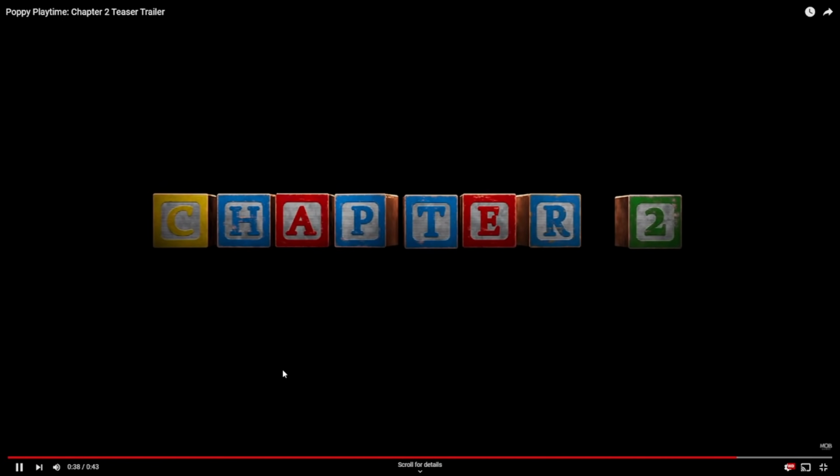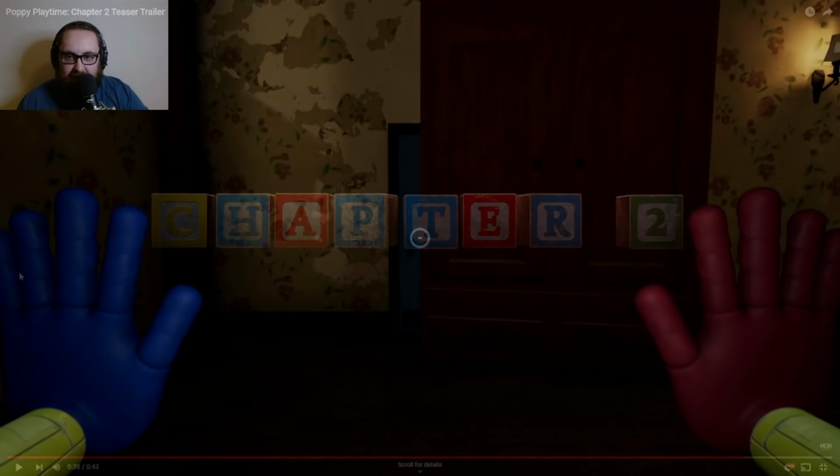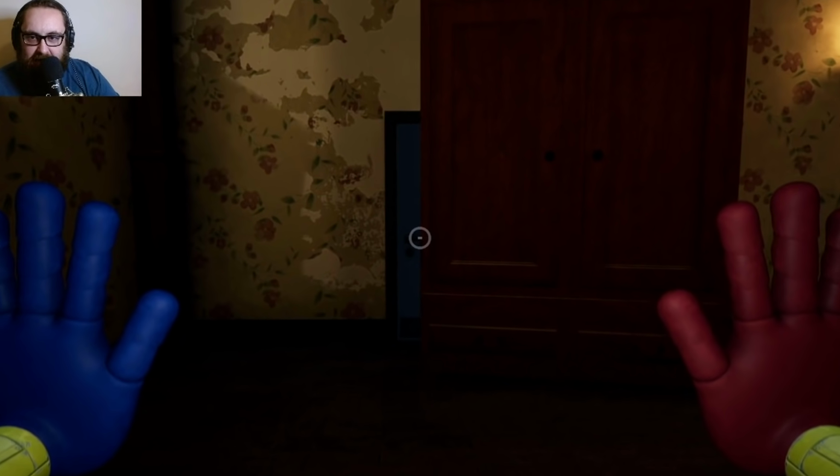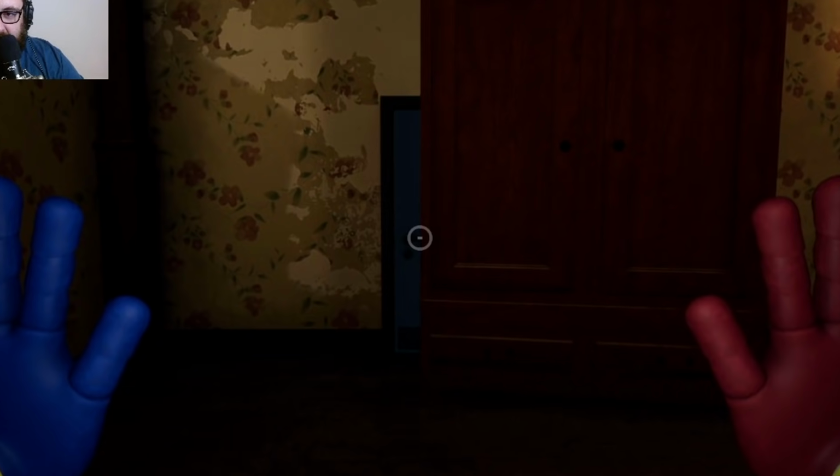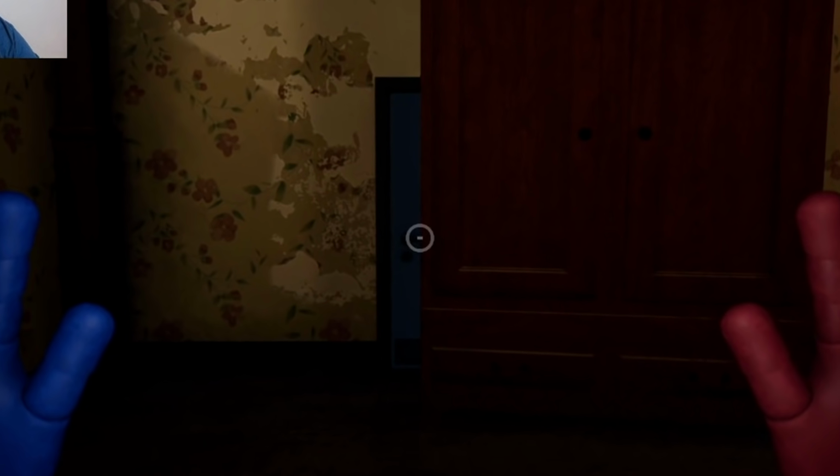Oh, it gives you chills, doesn't it? And the best thing as well, I think, about this Chapter 2 is it answers the question about the door. Because one of the main questions you have going into the end of Chapter 1 is, what the hell's behind the door? Why is it covered with a wardrobe?